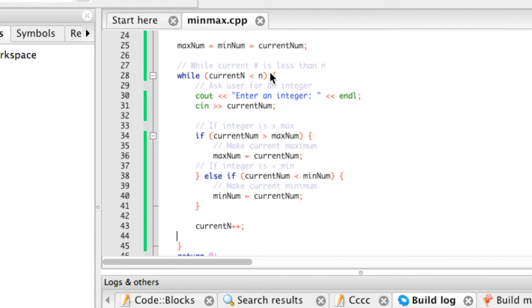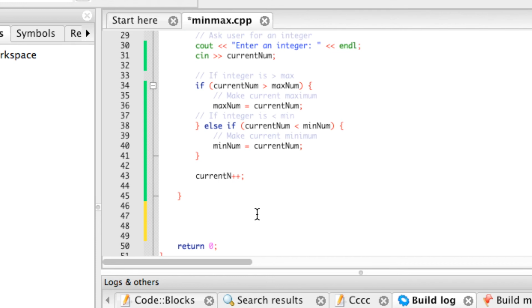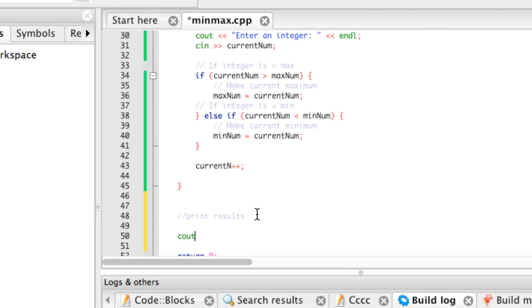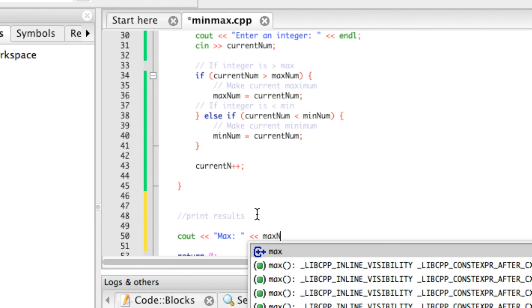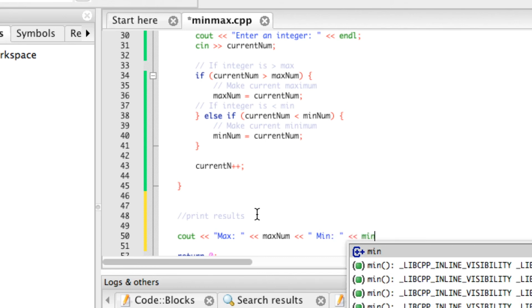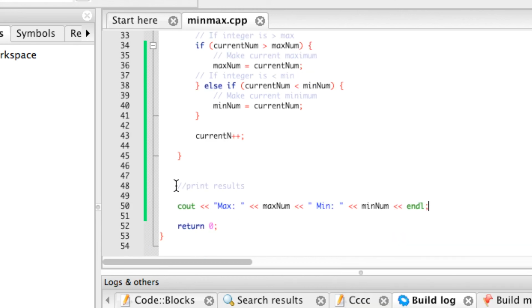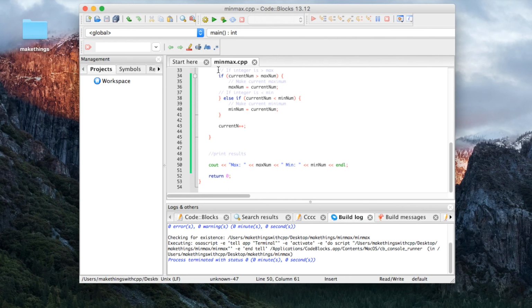So after our while statement here, we just need to print out to the screen what the largest number was and the smallest number. So print results. And so we'll say max. Min. Okay, it's going to print it out at the end. Let's go ahead and run it now.